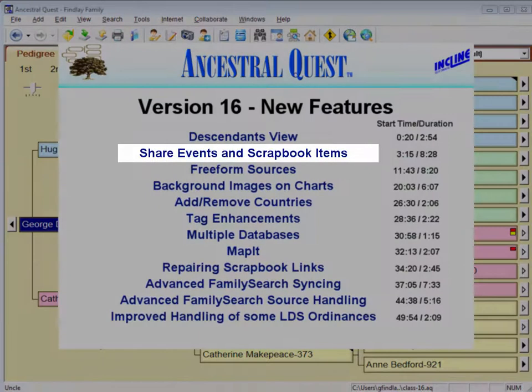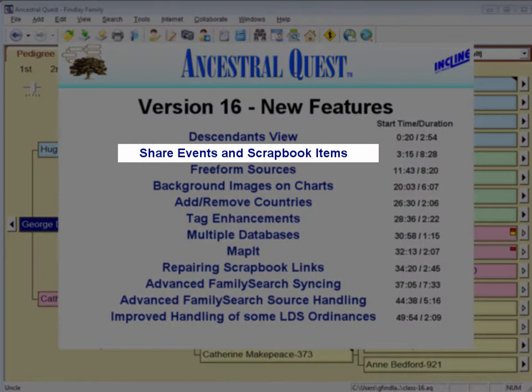Now let me explain about the sharing of events. First, let me give you a background of why it was added. As you'll recall, in version 15 we introduced Tree Tips, Ancestral Quest's built-in capability to help you research your family. Tree Tips has opened the door to quickly finding new information on your ancestry, such as birth records, death records, marriage records, census records, and so on. Now, Ancestral Quest needed a way to more quickly and efficiently enter and document the information you were finding.